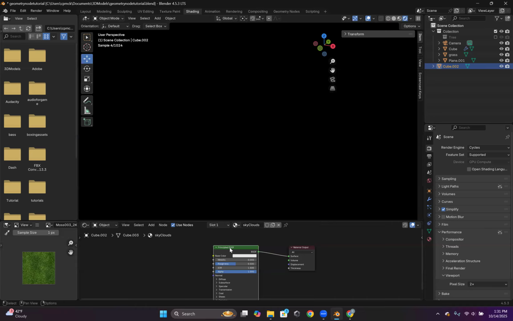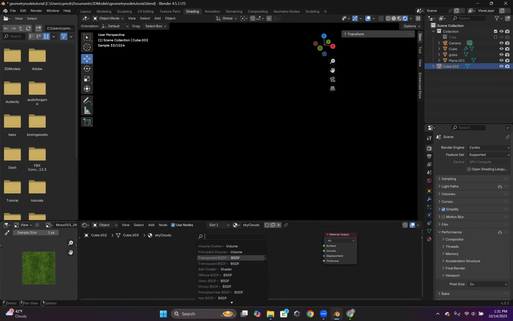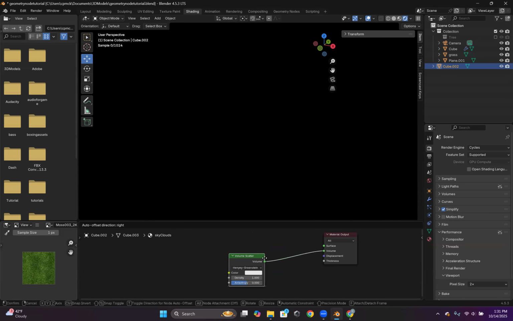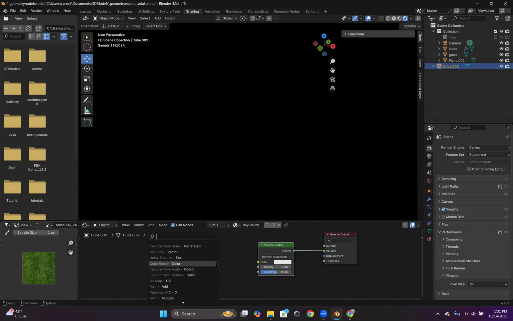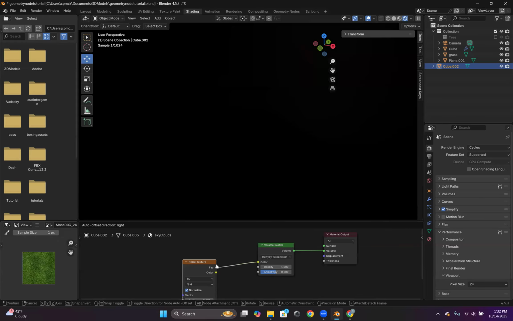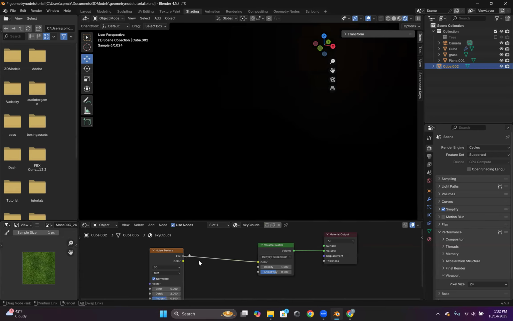Then I'm going to delete my regular Principled BSDF because I want to have a volume, which is something we're going to use to create a cloud texture. So I have a volume scatter plugged into my volume node. Then I'm going to drag off this color to a noise texture, and then run this noise texture through a color ramp.